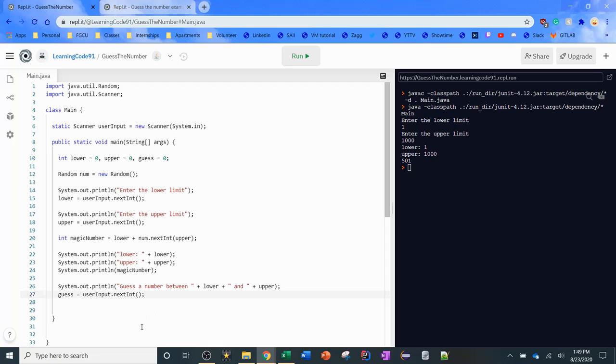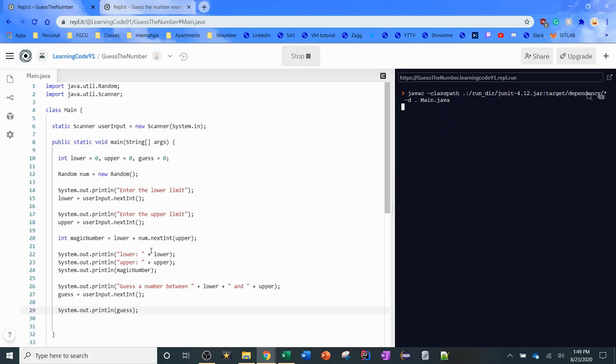We'll get our new value, and to test this out, we're going to add a print statement that prints out our guess, and we're going to run it to make sure it works. Our lower limit, 1, we're going to say 50. We get our random number, guess a number between 1 and 50. We can do that, and it stores it correctly.